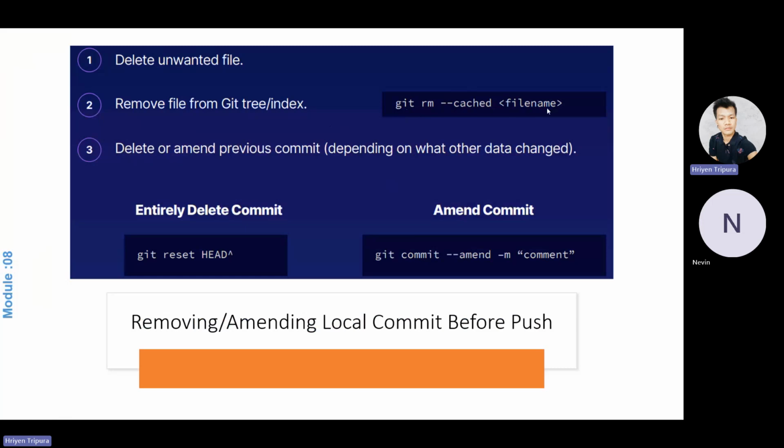So I wanted to remove. So I can mention this one. Okay. So delay or amend previous commit, depending on what other data changes. Based on the requirement, it varies. If you want to use this commit also, I can use it. Until a remove commit, if you want to remove completely, just use this commit.